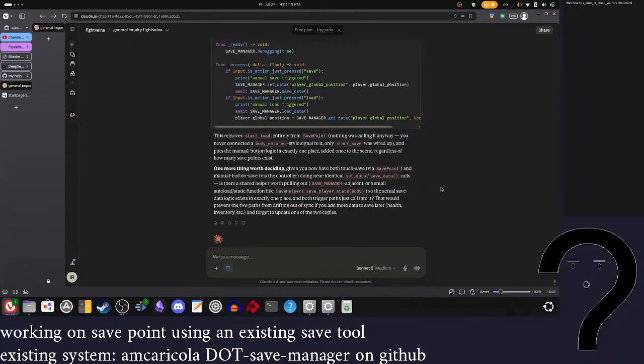Given how you now have both touch save and manual save, your identical saved articles is their shared helper worth probably out of save manager adjacent or small auto load static function like save helpers.